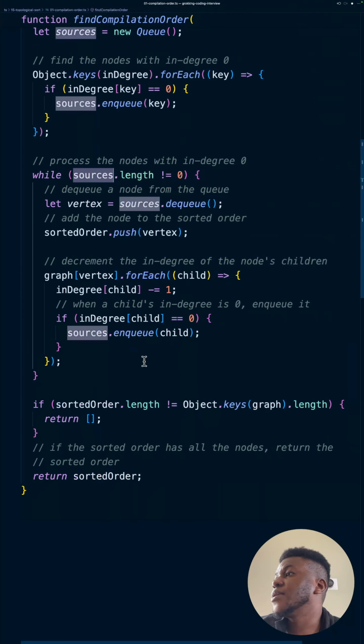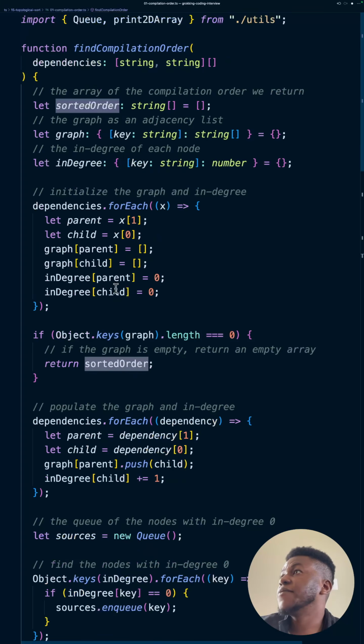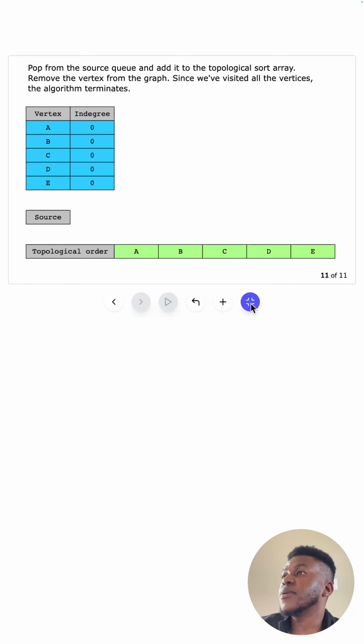And then when we're done, we check, oh, is there a match? Because if there's a match, then there's no cycle in the array. Remember, with topological sort, there has to be no cycle in the array. And then once we're done with that, we can return the sorted order. C'est fini. That is all there is to this problem.